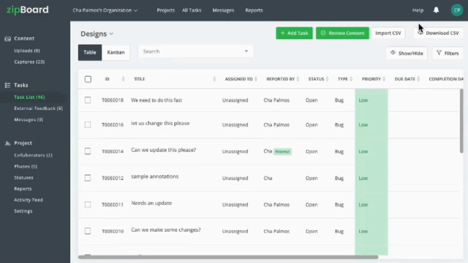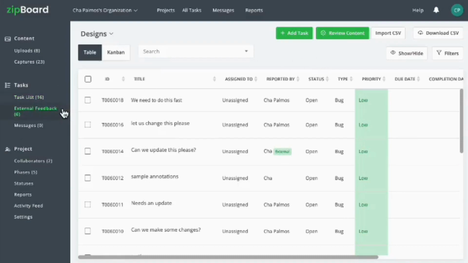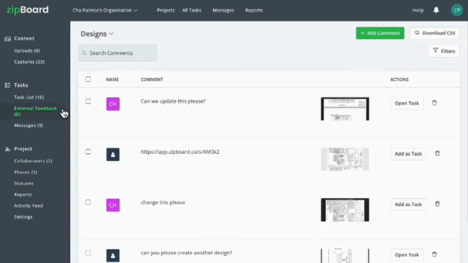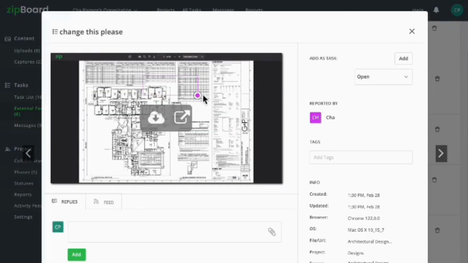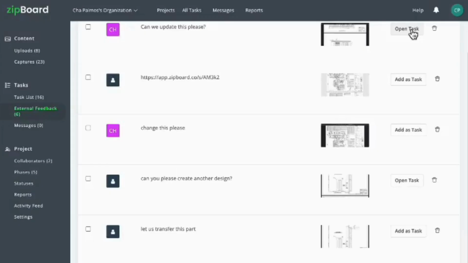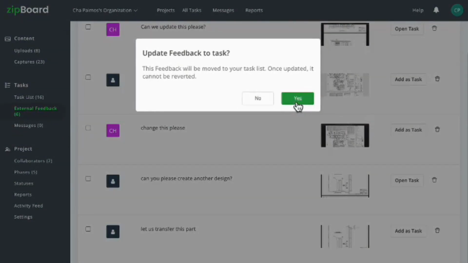On the other hand, let us say, for example, you've shared a link to a client or to external stakeholders. Where do we see those comments? Here in the external feedback. The good thing about this is you do have the option to make this a task or just ignore the comment. For example, this one, if you click on a specific comment, you will see here by clicking that arrow and it will open a new tab where that comment is located. If you think a certain comment is deemed a task, you can click this button and click yes.